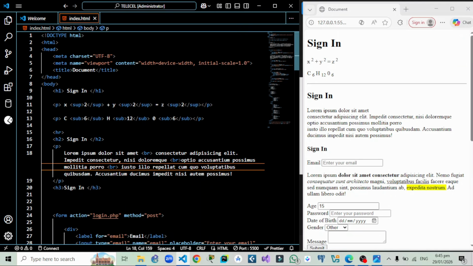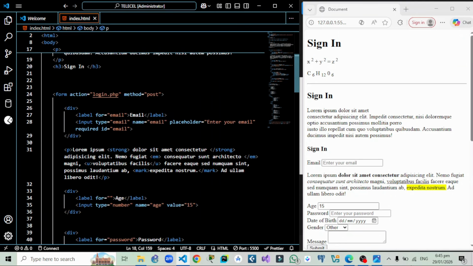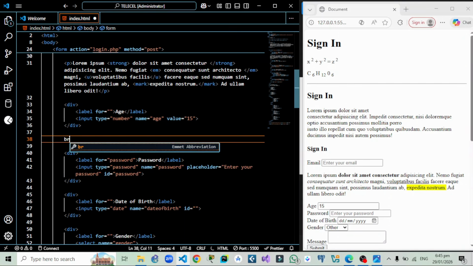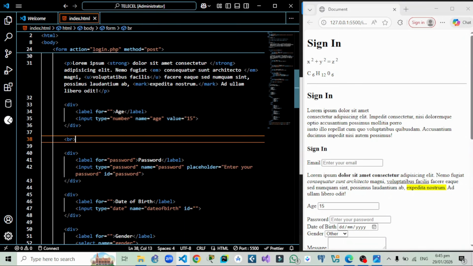Sometimes the break tag can also be used to separate elements. For example, between the label for age and input for age, you want to separate the age and password. You can come to this side. There's the container for the age. So within here, I add the break tag, save it, and it spaces the age and then the password. If you need more breaks, you can add another break tag, save it, and it brings it downwards.